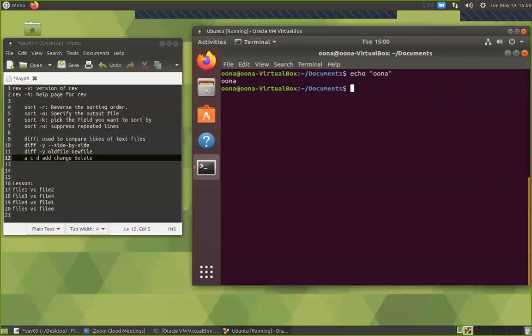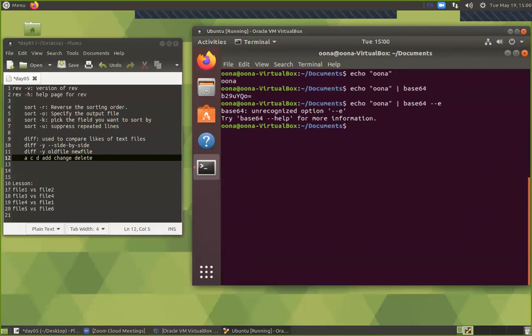Echo Una pipe base64. Is that it? Dash E? Dash E, right? I've never tried dash E. Let's try with just base64 and see what happens. Well, because it's dash D to decode. So you guessed that one. Real easy, just base64. Bam. Okay. All right, let's try another one.